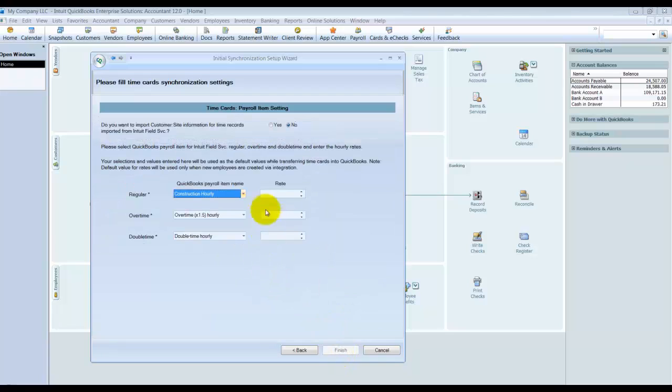We're going to go ahead and say next here. Do you want to import customer site information for time records? So are you going to import time? Yes. Okay, and then what's the default? You can only choose one payroll item, so hourly. What's the default rate? $10 an hour. Overtime, choose your overtime rate, okay? And overtime is time and a half, so 15, and double time is $20 an hour. Now you can set up your time rates as far as overtime and double time in Field Service, so check out that video on how to set up our preferences in Field Service Management. So I'm going to go ahead and say finish here.